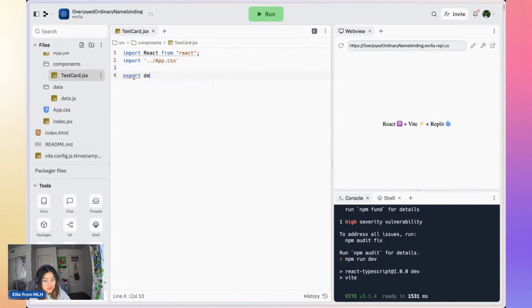So again, similar, we're going to do export default function, this time with the same name as the file, or your component, right? So TextCard. Usually I like to name the component the same name as the component file, just so it's easier to reference. If you have a different name and different file names, and you have 50 plus components, how are you going to be able to go back and change something? So usually we like to keep them the same name.